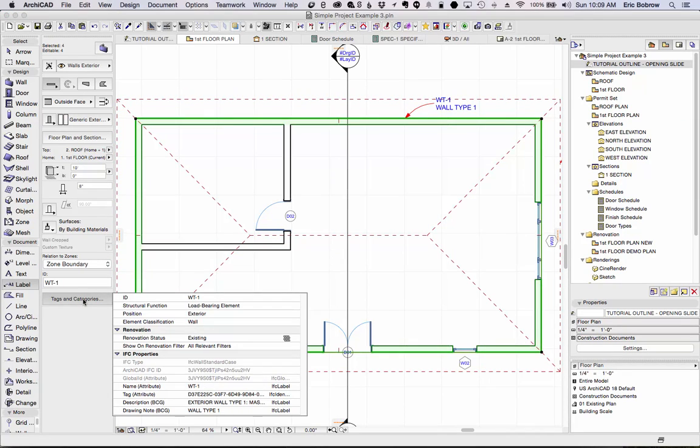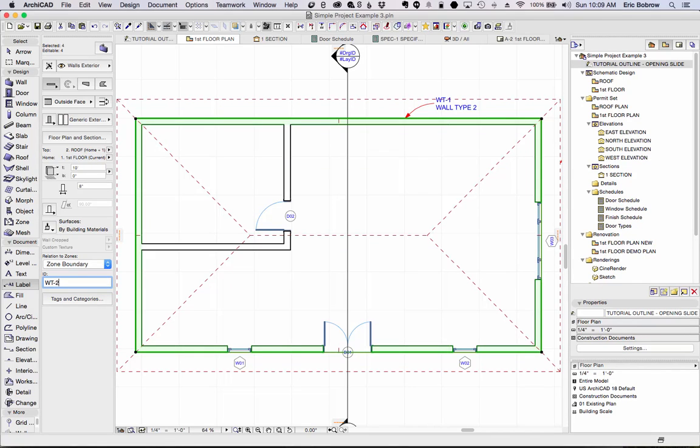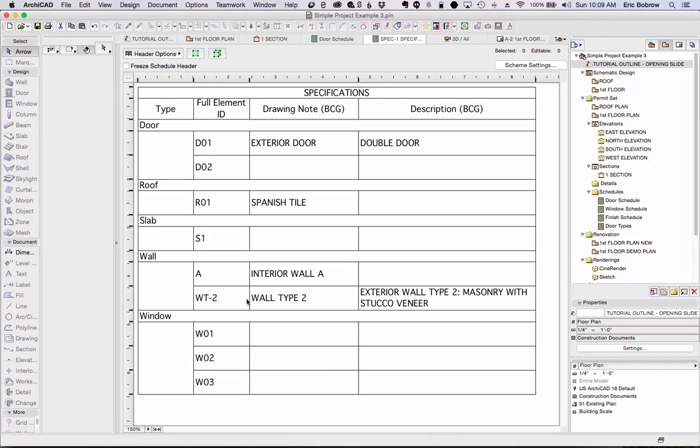If I make a change here, for example, change this to wall type 2 and change the description, and let's just make it very simple, wall type 2, and perhaps change the ID label like this, what we're going to see is that the labels change here in the plan and section, and of course in the specifications report we'll see that they update as well. So that's the crux of this approach, using IFC data fields to be able to provide information such as the drawing note and description that can be used for labeling as well as reporting.